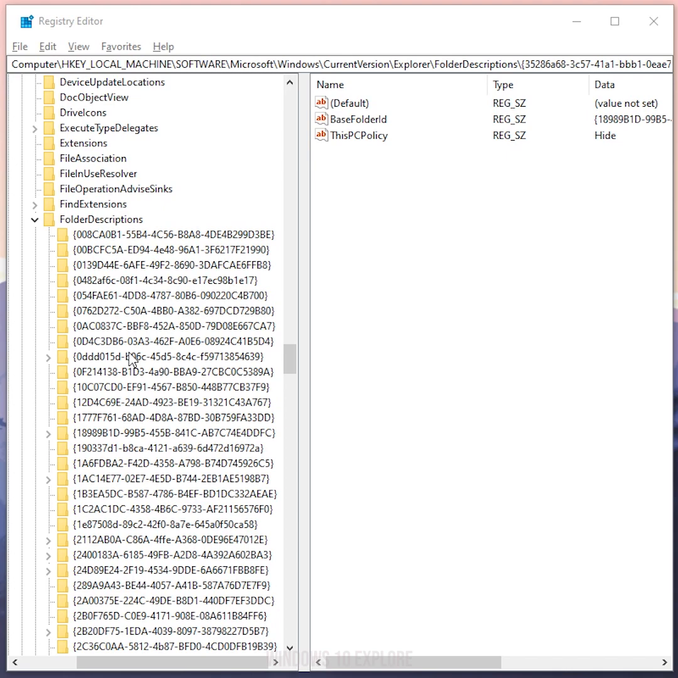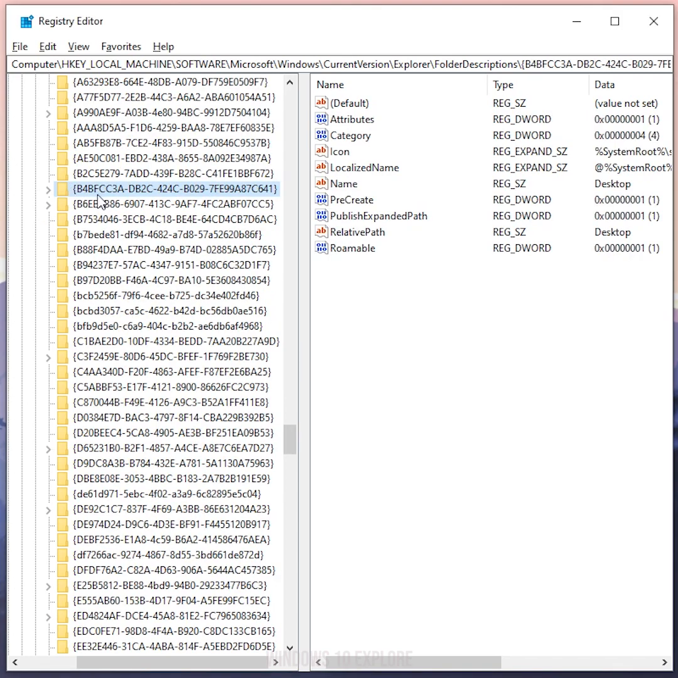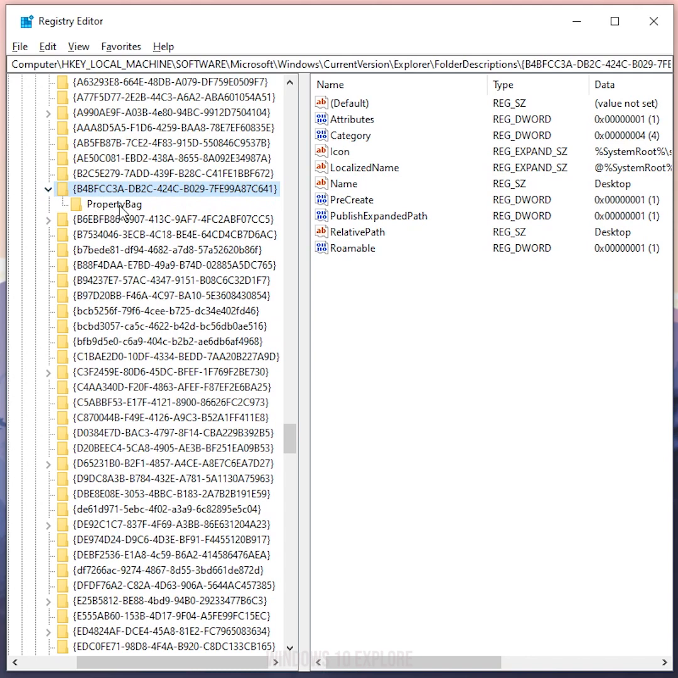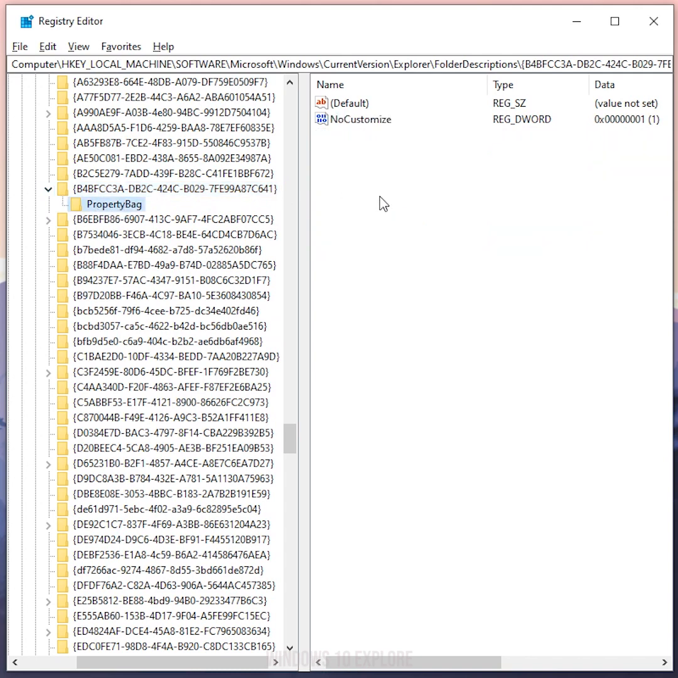The Desktop folder is the only one that doesn't have this value by default, so you will need to create it manually. The GUID for the Desktop is this one, B4BFCC3A. I'm going to expand it and select PropertyBag. On the right side, you can see there is no ThisPCPolicy string. So I'm going to create it manually by right clicking here.